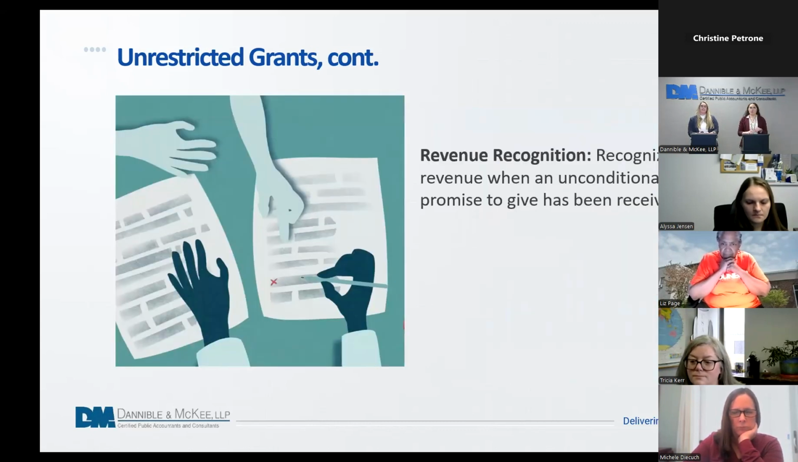For revenue recognition, you're going to recognize the revenue when an unconditional promise to give has been received. So again, this is an unrestricted grant. So as soon as you receive those funds, you'll be recognizing the revenue on the day that you receive those funds.